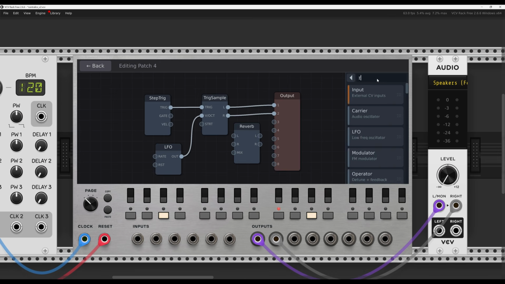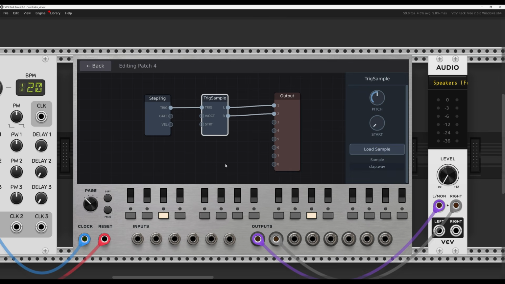To remove a module, select it on the canvas and press Delete. Or right-click on the module and select Delete from the context menu. Patch modules together just like you would in VCV Rack. To edit a module's parameters, click to select it. When it's selected, its parameters show up in the panel on the right, replacing the module browser.